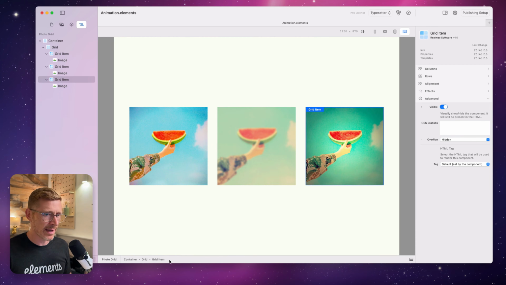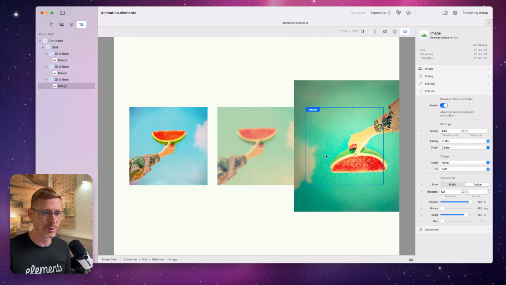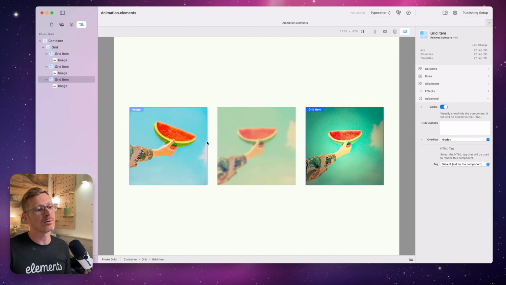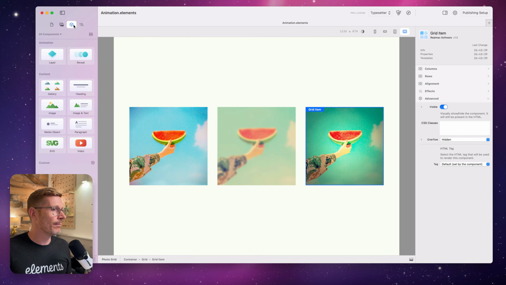Because if I just go back to this one and set that to visible, you'll see now, that's not at all what we wanted. That's pretty crazy, that effect, and it overlaps and ruins the rest of our layout. So that's why overflow hidden is pretty useful. So you can do these things.